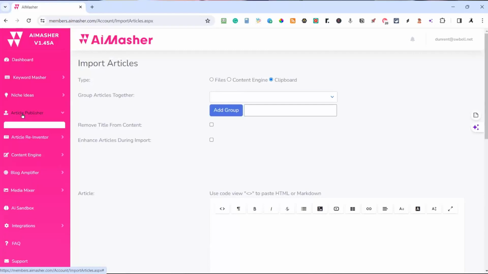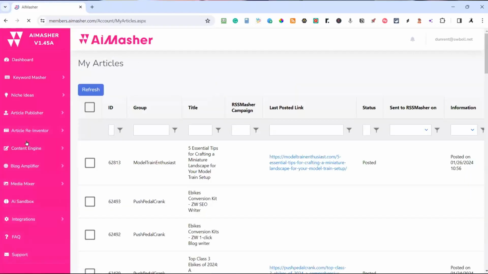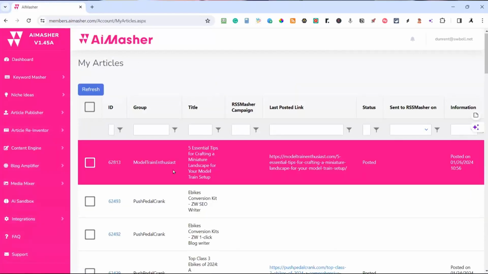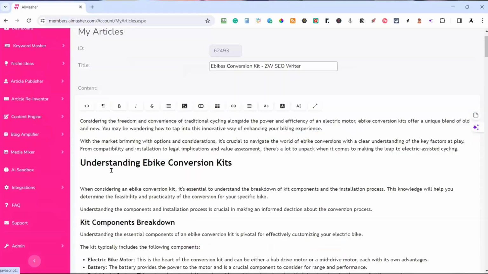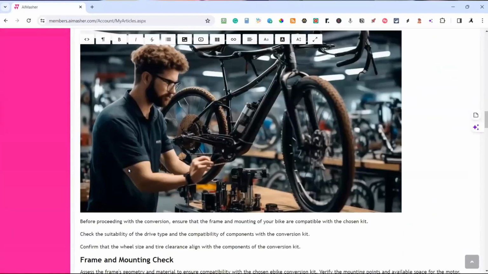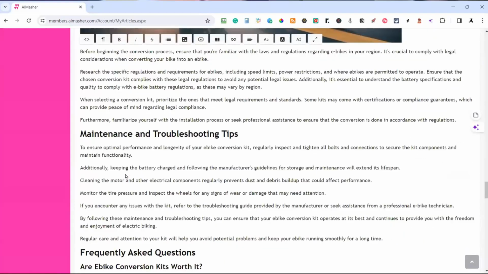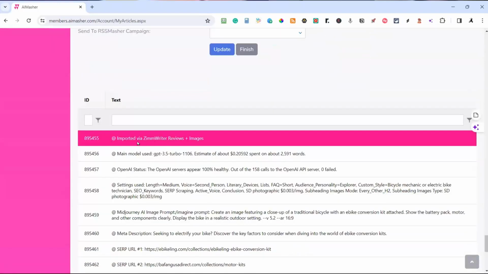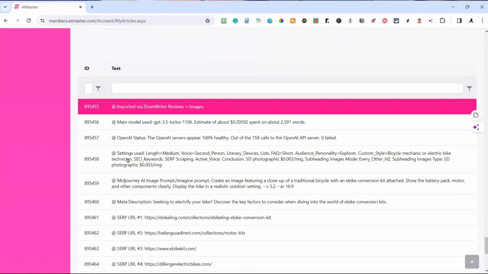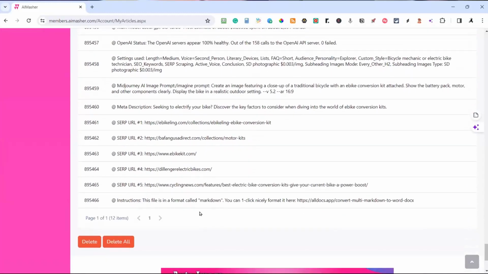When you go into Article Publisher, My Articles, this is the one I pushed, the pedal crank e-bike conversion kit. Come down here to the very bottom, and you're probably familiar with this data table. Here's how we imported it: via ZimWriter. It was a review and it has images. It cost us 20 cents. I used GPT 3.5 turbo, and you've seen this all before.